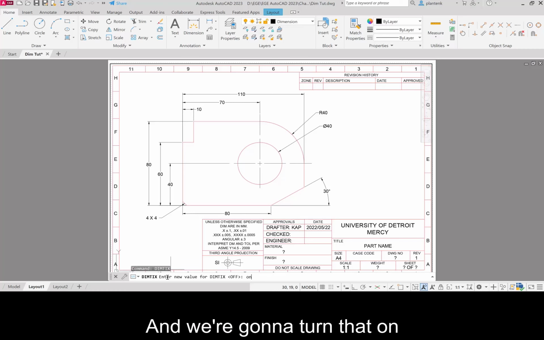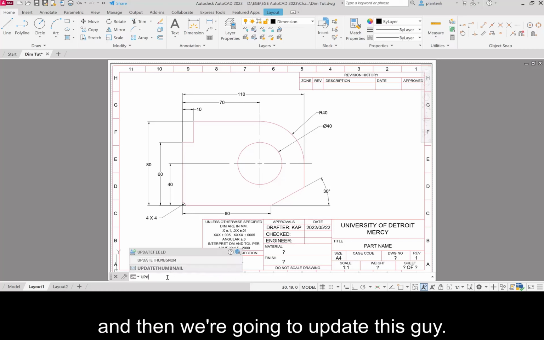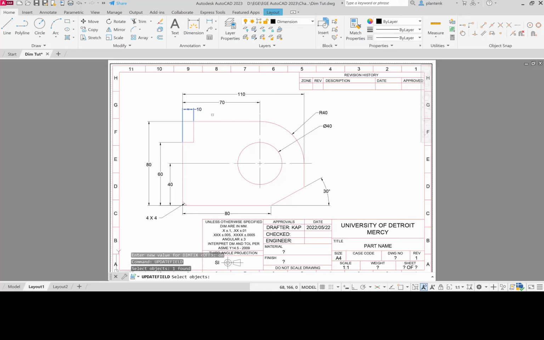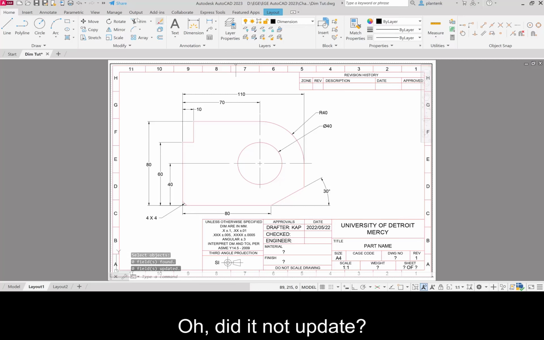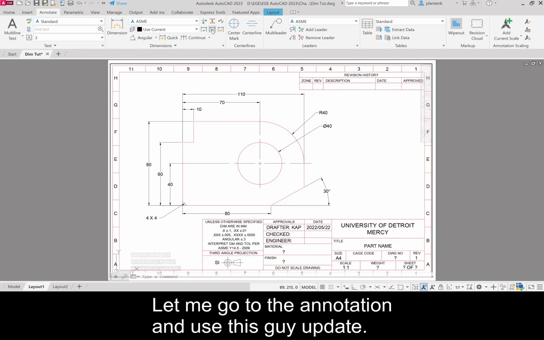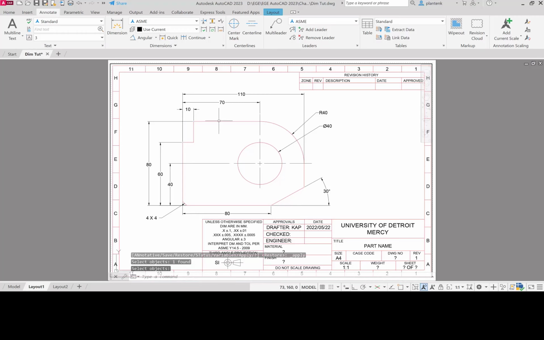And we're going to turn that on. And then we're going to update this guy. Oh, did it not update? Let me go to the annotation tab and use this guy. Update. There we go.